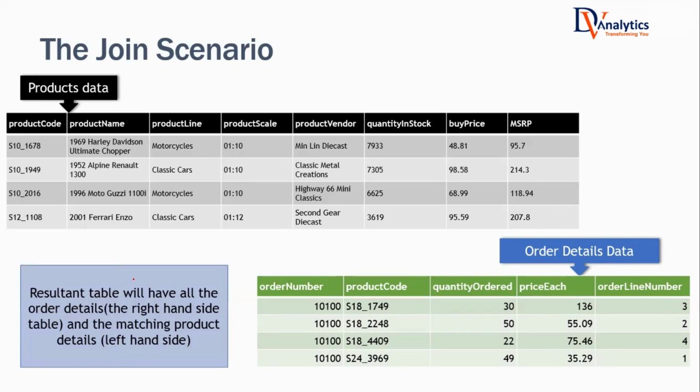What if I want to get everything? The resultant table should have all the order details. I want to take every order. That is the right hand side table. This is the right hand side table. And matching product details from the left hand side.